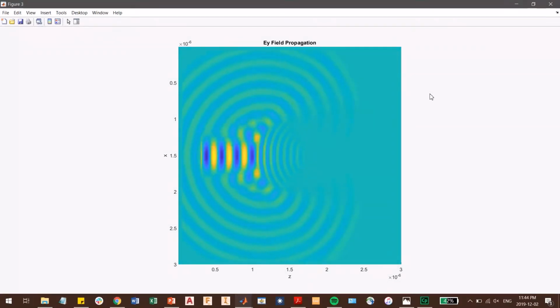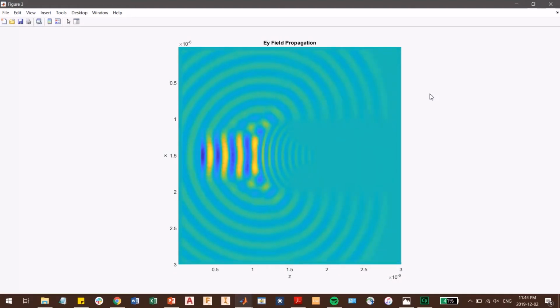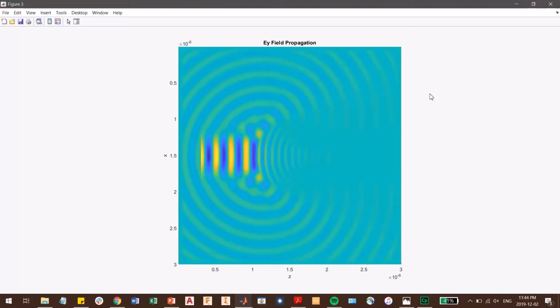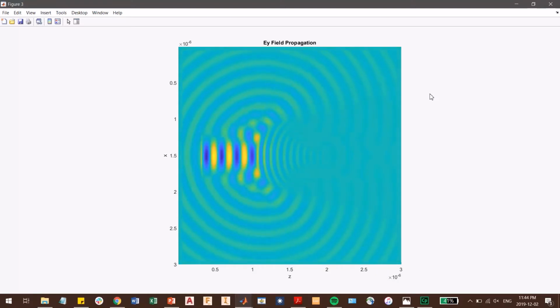So with the gradual layer here, we aren't seeing any reflections actually, and that's due to the fact that the conductivity is ramped up. It's not immediately jumped up to that high value. So here would be a case where the gradual layer outperforms the standard.